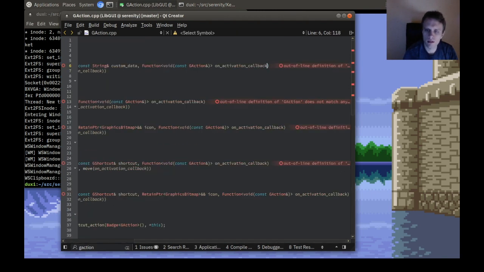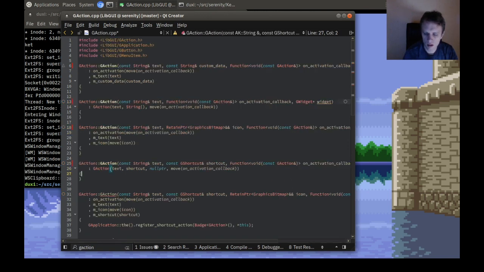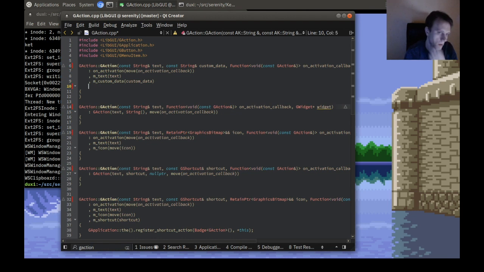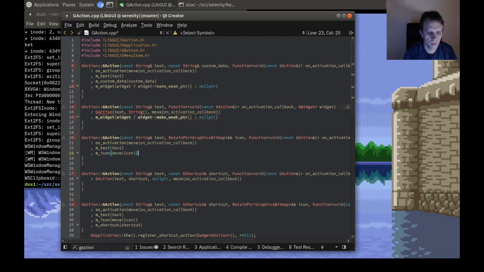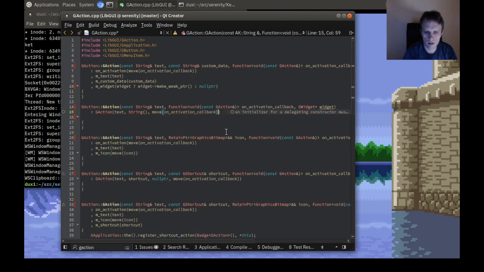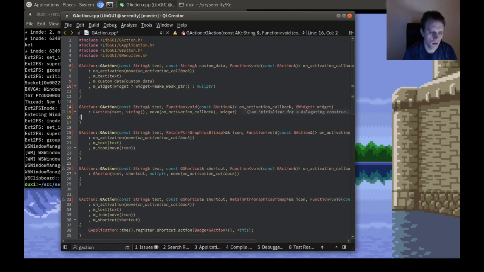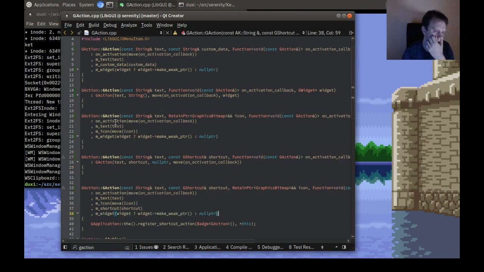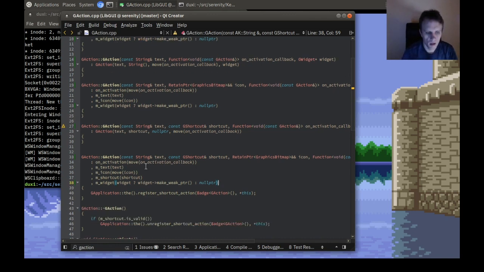Now to go and actually hook all that stuff up in the constructors. I guess we were not quite done with the copy-paste programming just yet. But that's what you get for having so many constructors. And widget is: if widget, then make weak pointer, otherwise nothing. Okay. An initializer for a delegating constructor. Oh. Yeah. You can't have initializers when you're just passing it on to a different constructor. I mean, not arguments, initializers. All right.